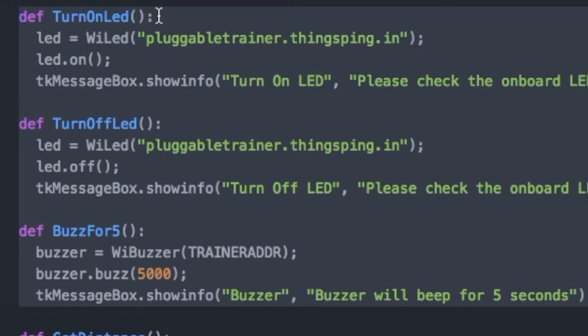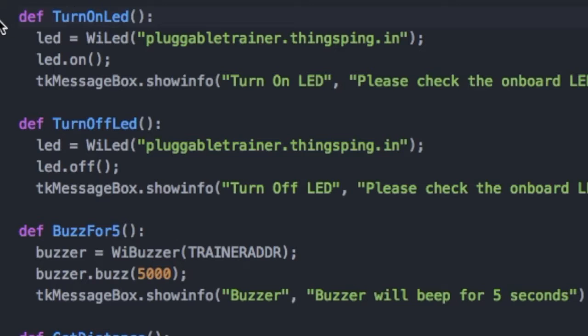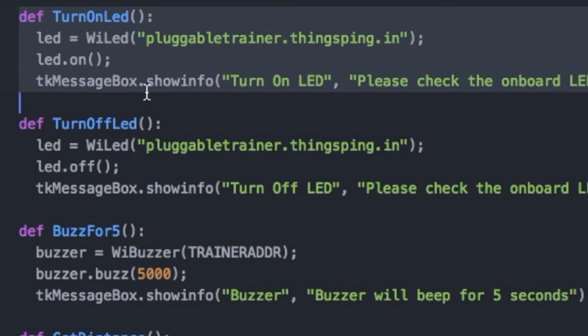To turn on the LED, you just need 2 lines of code. The first line is used to define the address of the WiNoT Trainer. The second line, which says LED.on, does the actual job of turning on the LED. The third line has got nothing to do with the sensors itself and is just used to display a message stating that the LED was turned on.